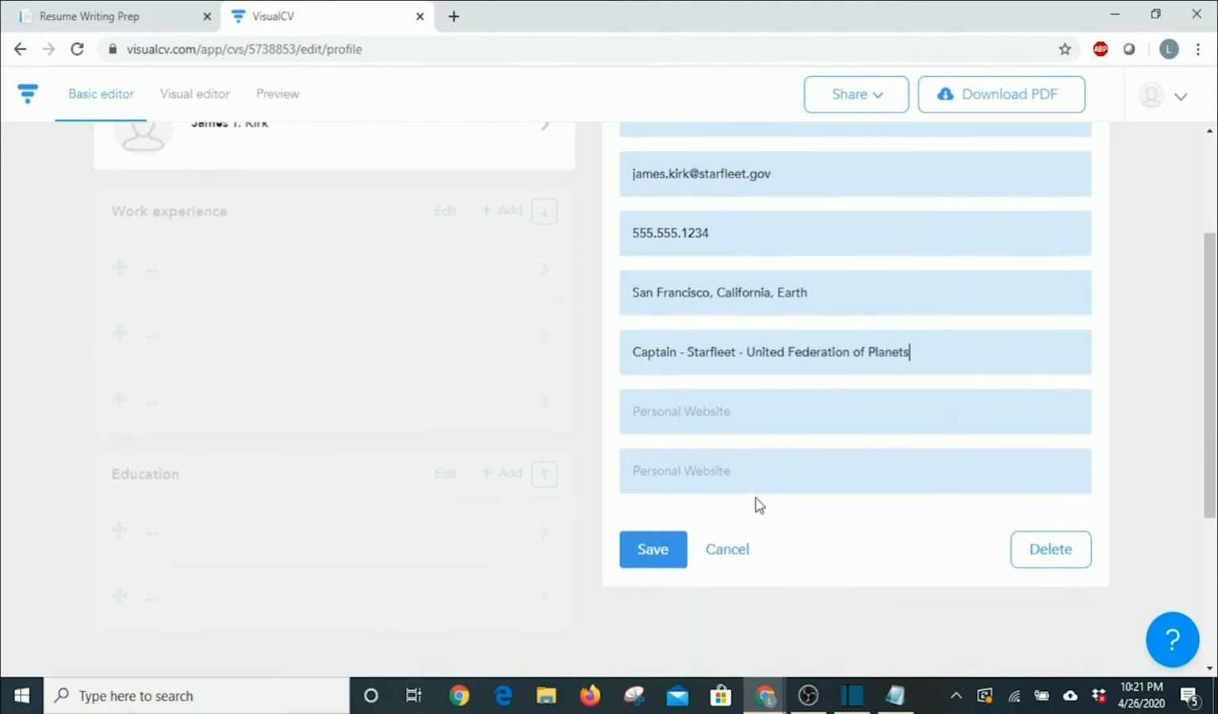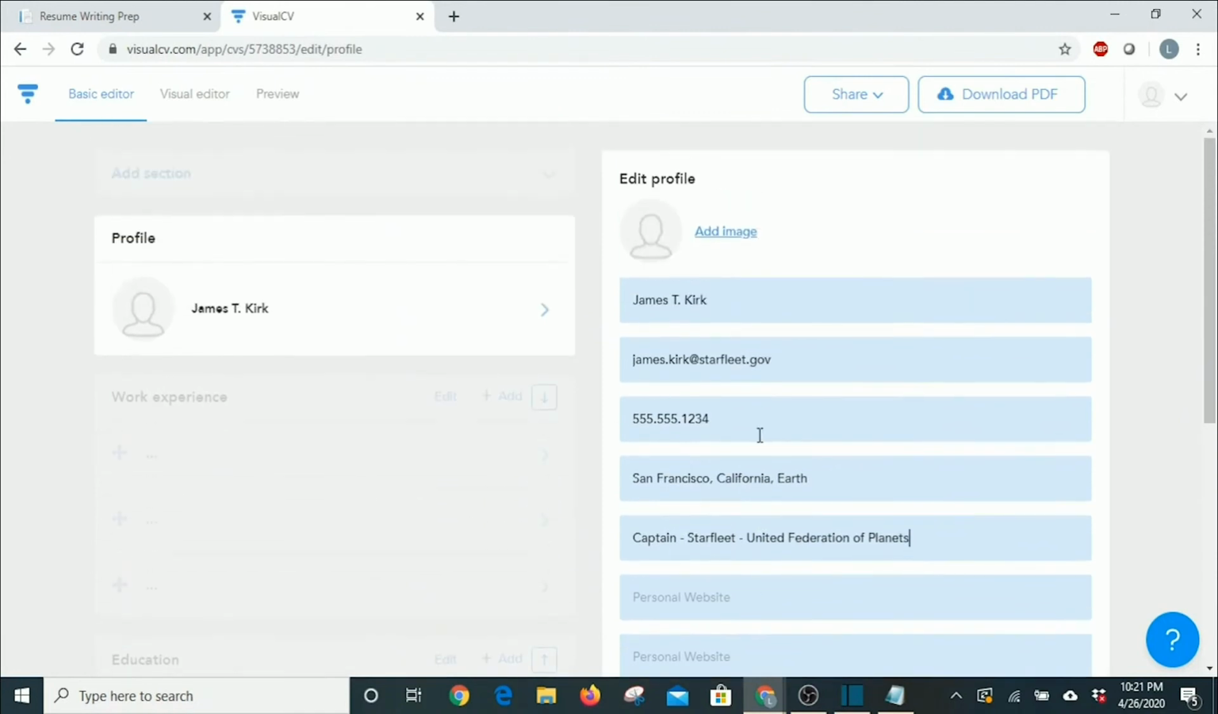And I don't think Captain Kirk would have a personal website, but if you had one, this is where you would type your URL in right here. Now, you can add an image. If you look on the internet about whether or not to put a picture on your resume, most of them say no. But if you're an actor or a model, it's absolutely essential that you have your picture on your resume. So this is how you would do it.